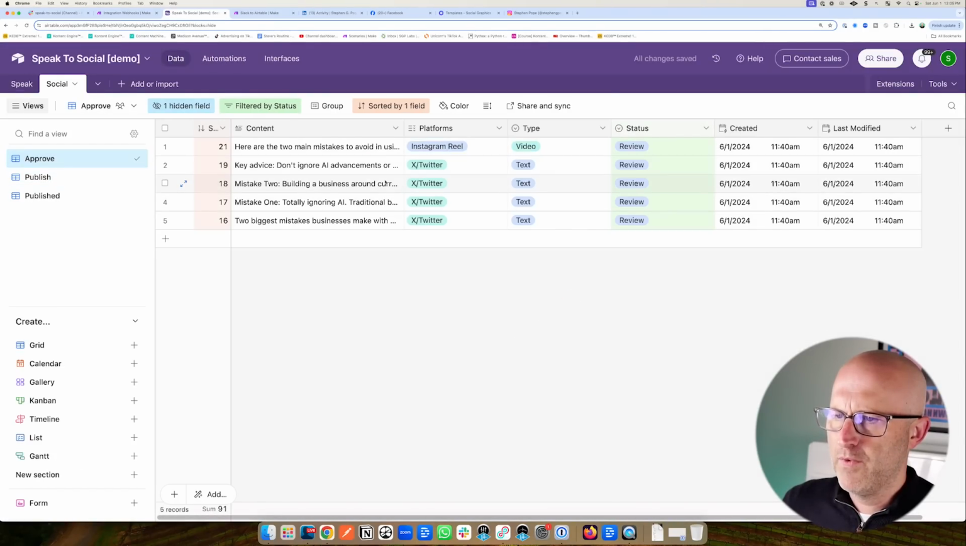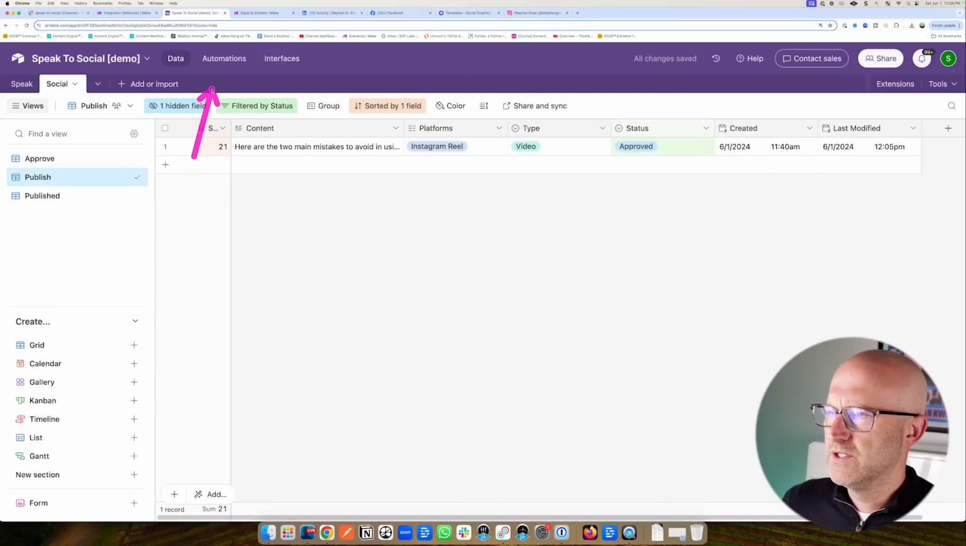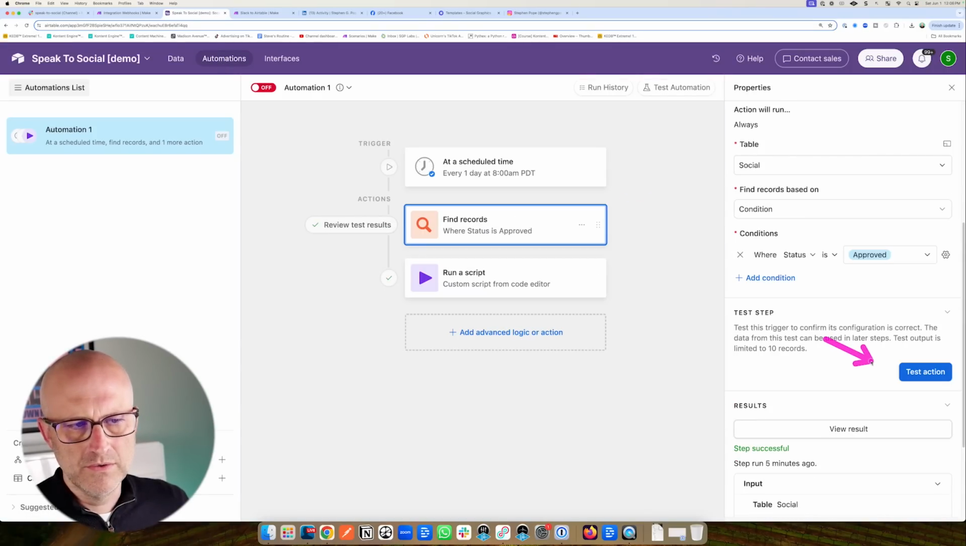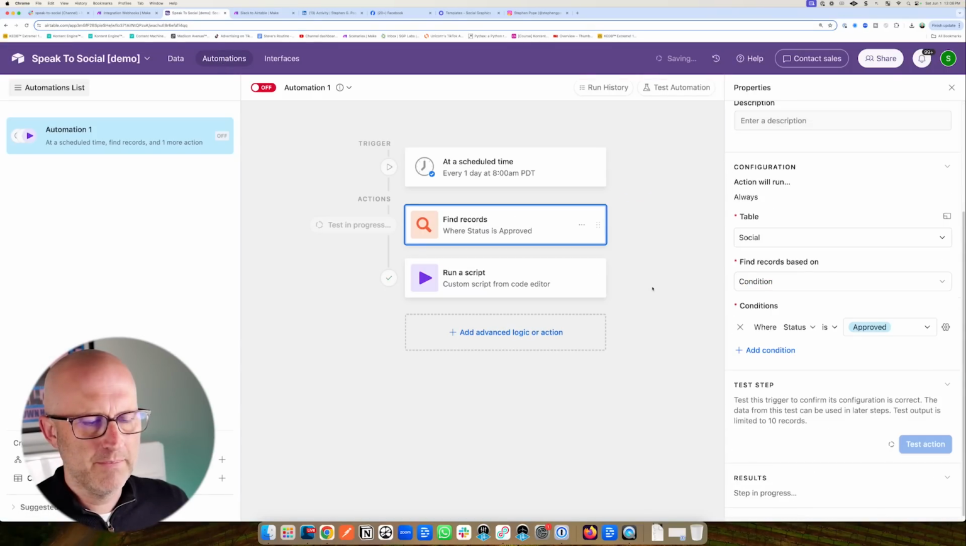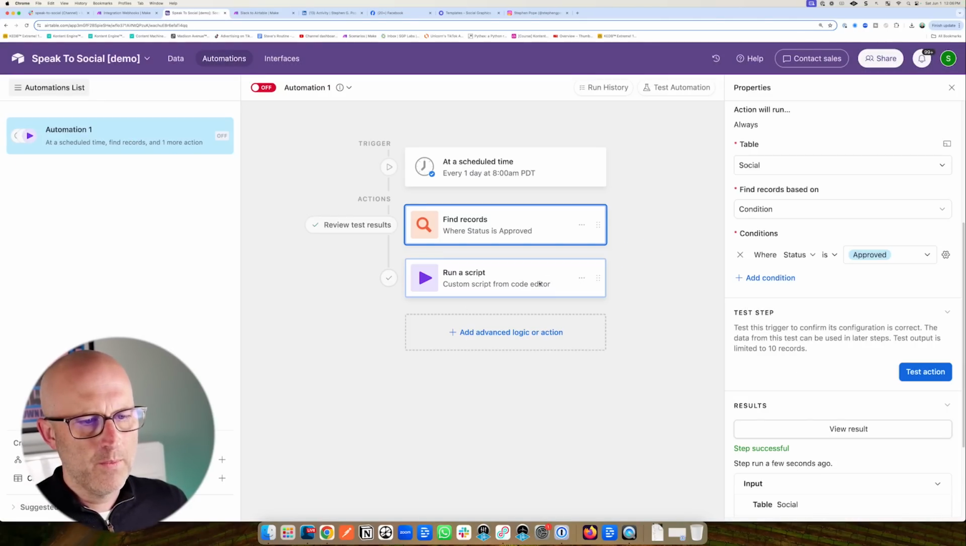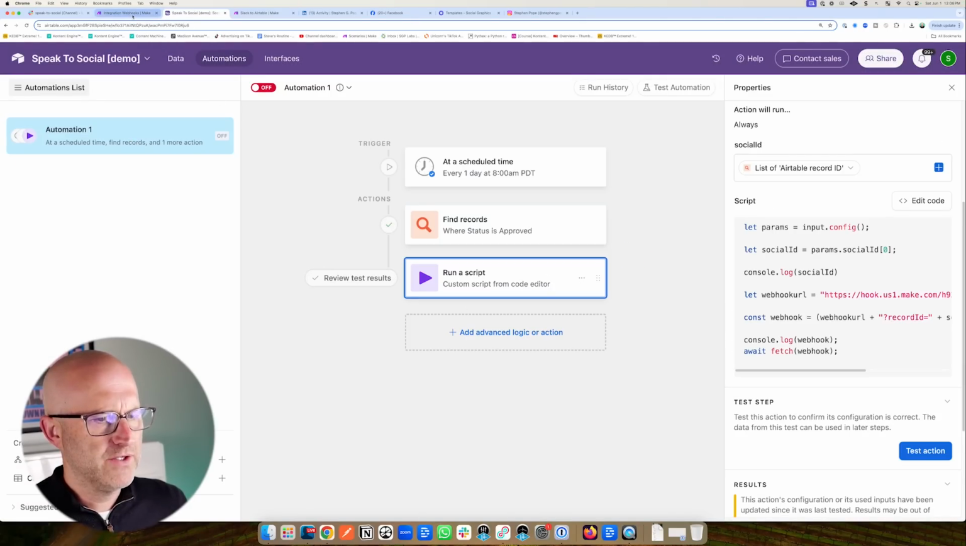And now let's go ahead and move forward with the Instagram reel. These tweets are quite easy. And I'm going to move this to approved. That way we can go into the automation. I'm going to move back to find records, and I'm going to test the automation so that it pulls in the Instagram reel for testing. So now we have that ready for when we want to run the script. Now I'm going to jump back to make.com.